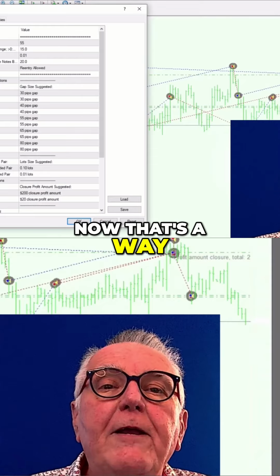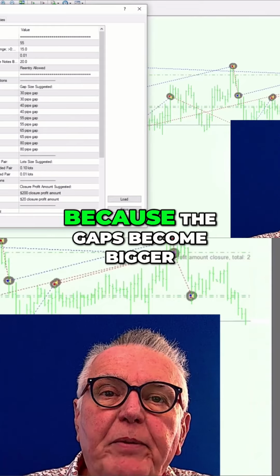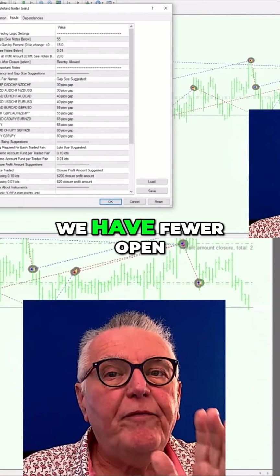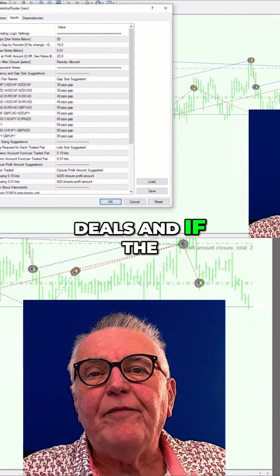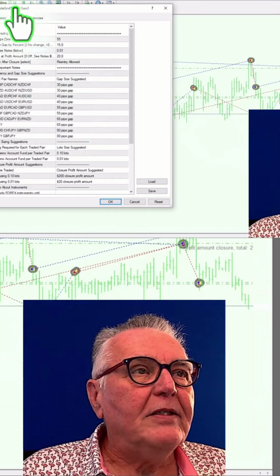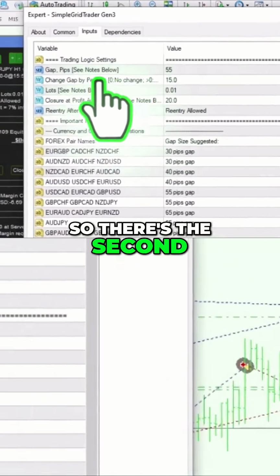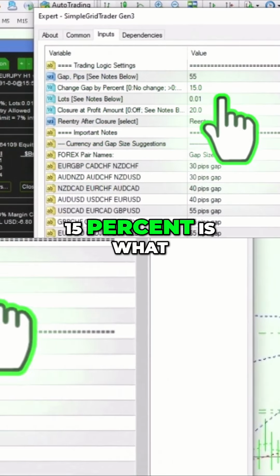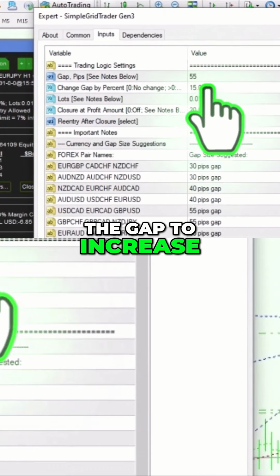Now, that's a way of making grid trading safer, because the gaps become bigger, you have fewer open deals, and if the price runs, it can deal with that. So there's the second setting that we had. 15% is what we want the gap to increase by.